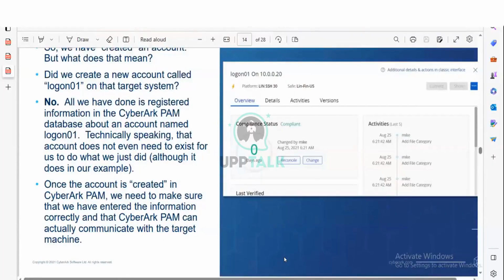If both are the same, you can change the password directly. The password manager changes the password in the target user as well as in the vault. Is this point clear?